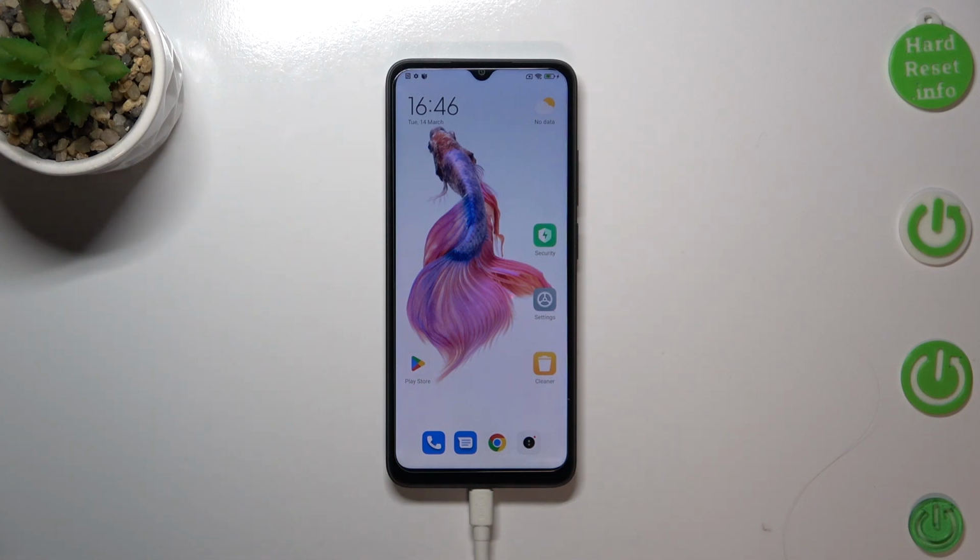Hi everyone, in front of me I've got POCO C50 and let me share with you how to activate automatic system updates on this device.